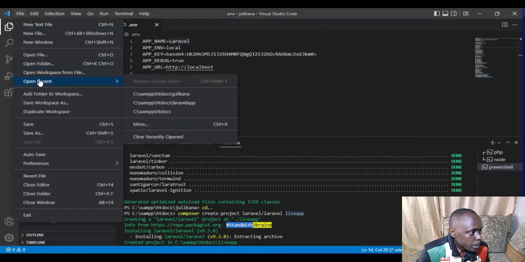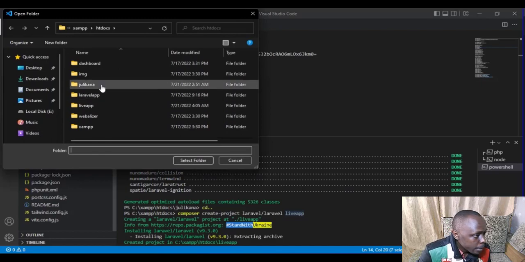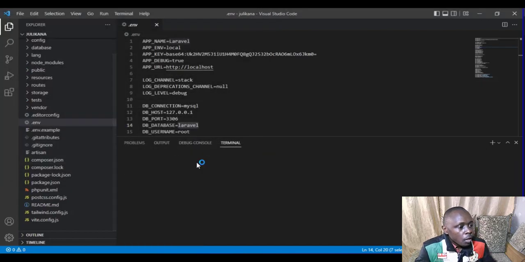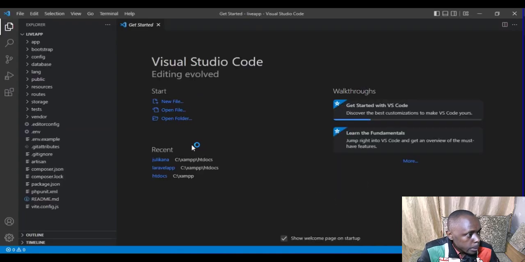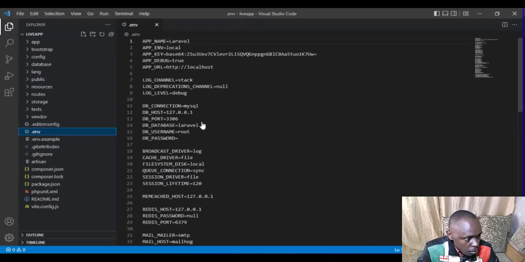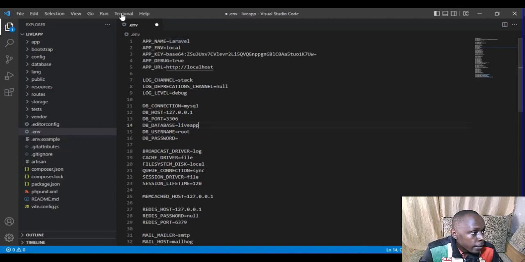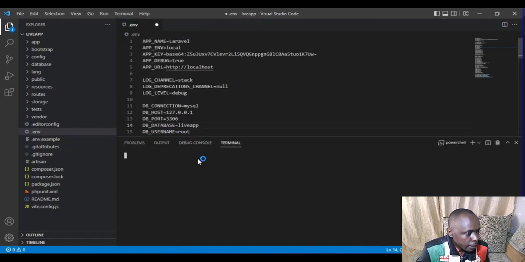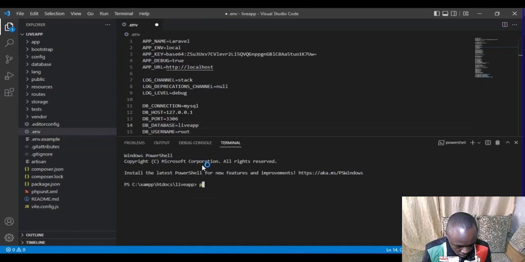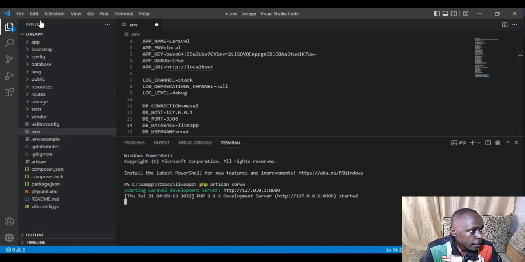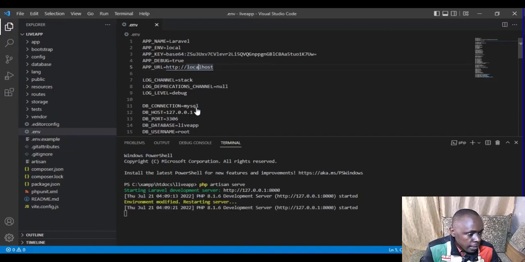Let's dive into the folder that has the name live app, and then go to the .env file. There you configure the password and the database name. You just change that database name, and then on the terminal you can serve the application: php artisan serve. The application will run, and remember to press Control S to save, and then it will restart the server.